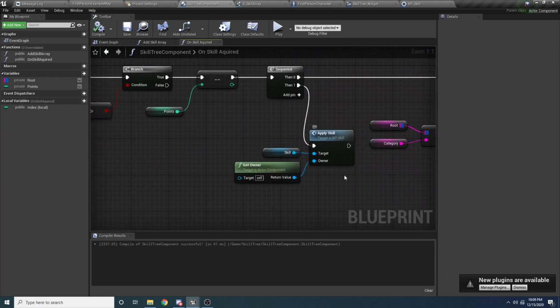And then finally, it calls apply skill to allow the skill to do whatever it needs to do, and that's going to be totally different depending on the skill. Okay, so that's basically where we are. So let's go to our first person character and actually start adding some skills.